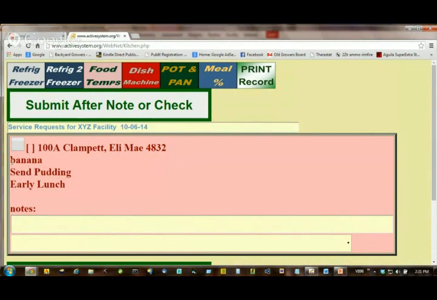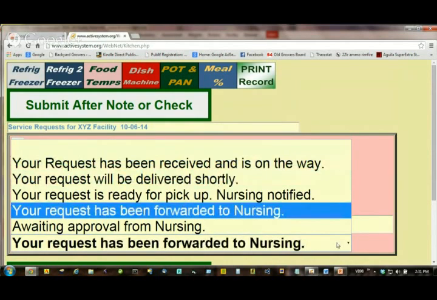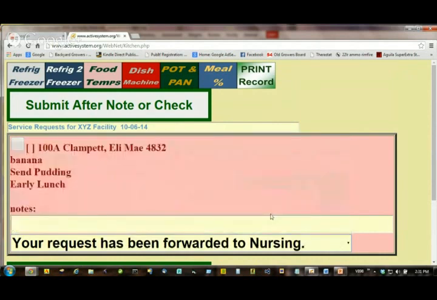And we see where Ellie Mae Clampett wants banana pudding and an early lunch. Okay, now the cook would tap this bottom slot here, and these are the standard responses that are available to the cook. Now you have complete control over what these responses are, but they simply go and select the one that they want, press it with their finger or click with the mouse, and that is their response. Okay, your request has been forwarded to nursing. It's been filled and forwarded to nursing. Then they click submit.